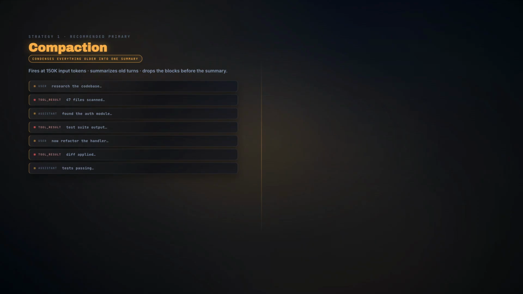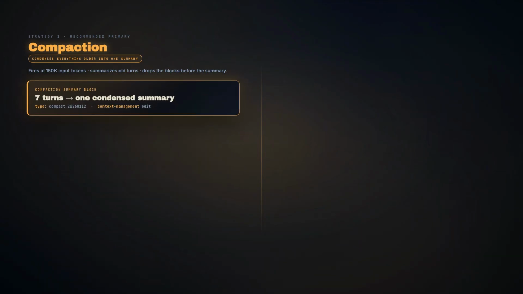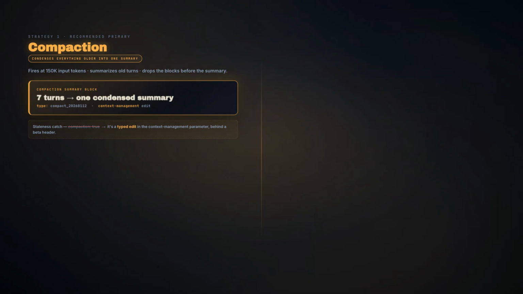601. 12 behind the compaction beta header. By default, it fires when input crosses 150,000 tokens. The API summarizes the old turns, emits a compaction content block, and continues. And it automatically drops the message blocks before that summary. Note the staleness catch: it is not a top-level compaction true flag. It is a typed edit in the context management parameter.